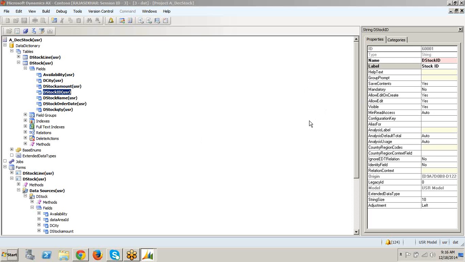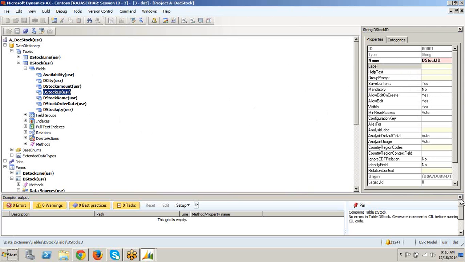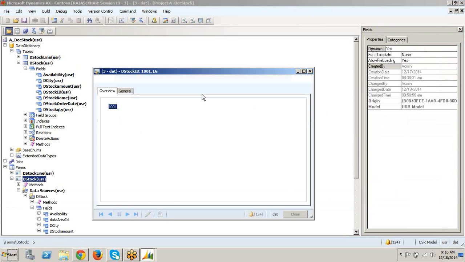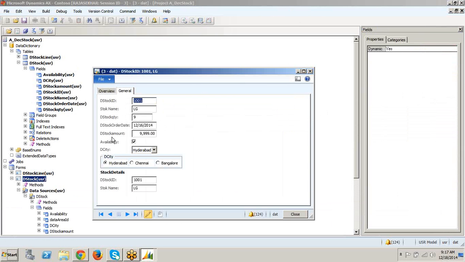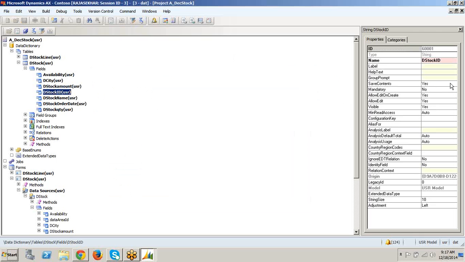What I am saying is, I understand your concept. The field name that you are creating here is dstock ID, a meaningful name I have given. Now, if I don't give a label name, it will display as dstock ID on the form. Is it a meaningful name for the user to understand? No. Then what you will do? You will give the label name. So I'm giving that label name over here.